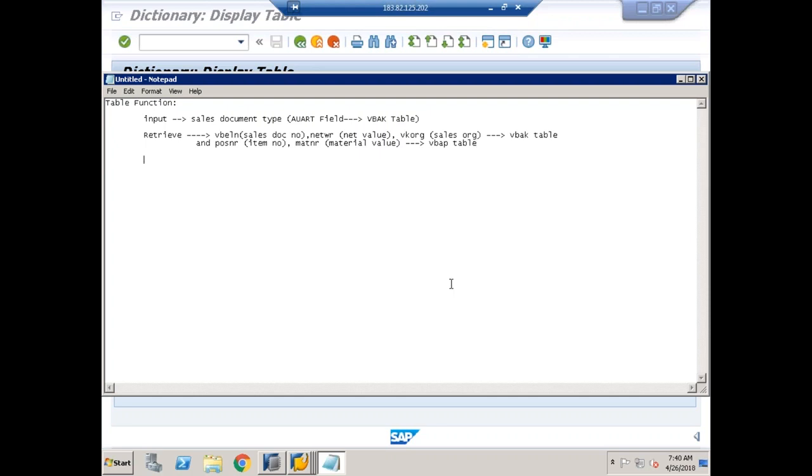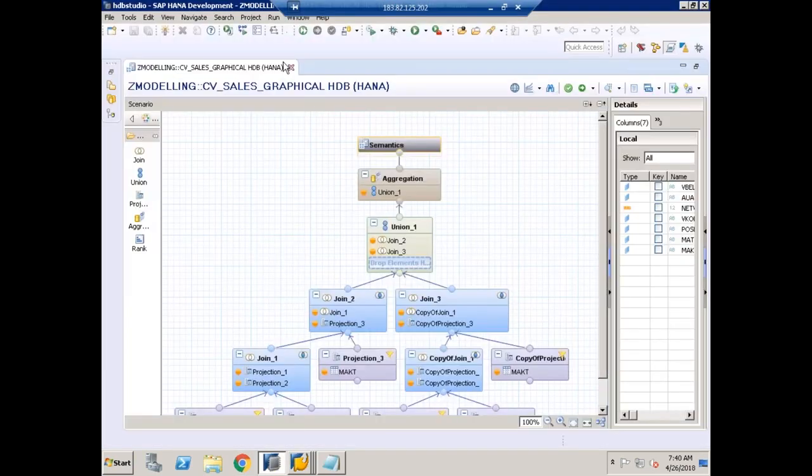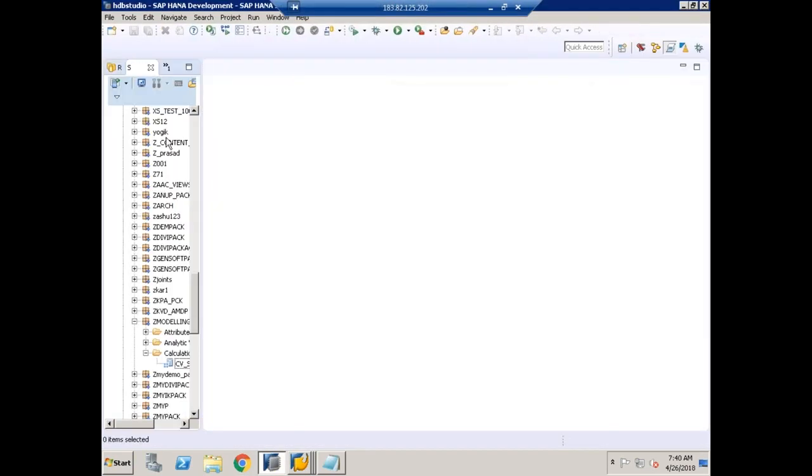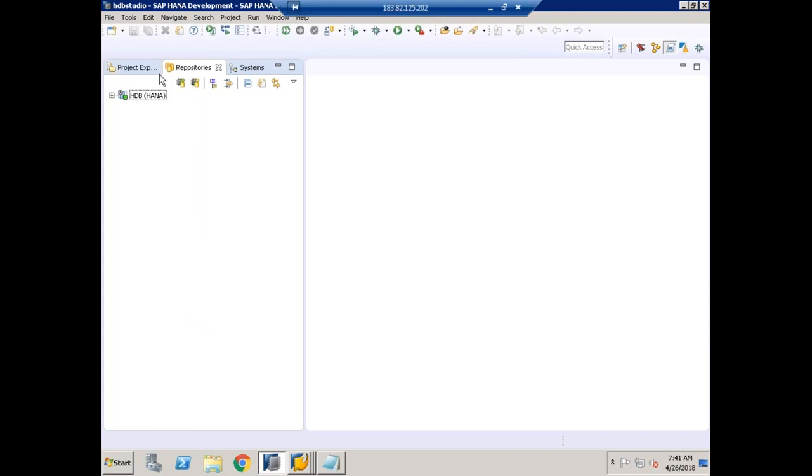So first of all, I need to create the table function. We have already seen many examples related to scalar user defined functions and table user defined functions. So once again, let us create one table function. In my HANA Studio, we are in the Development perspective. How do you create the table function through the wizard? Go to the Repositories tab.